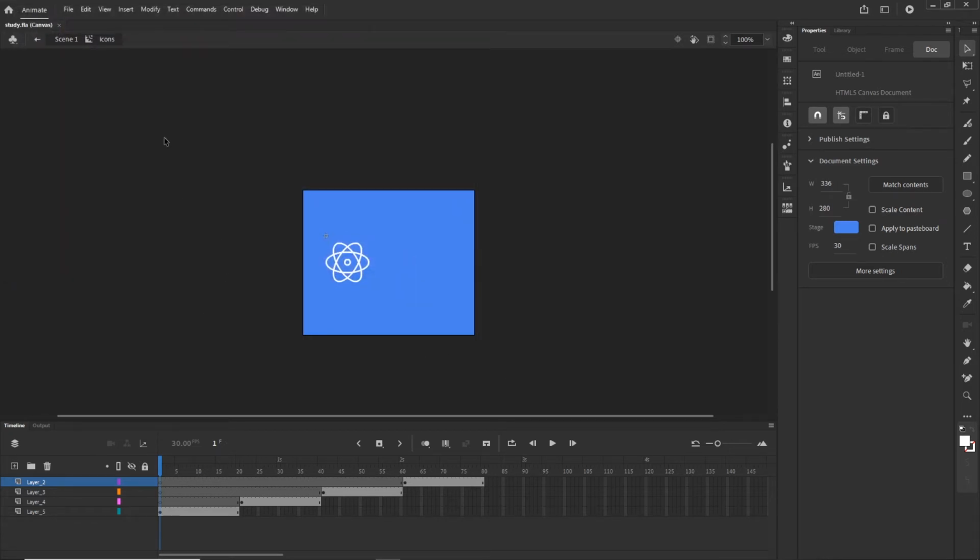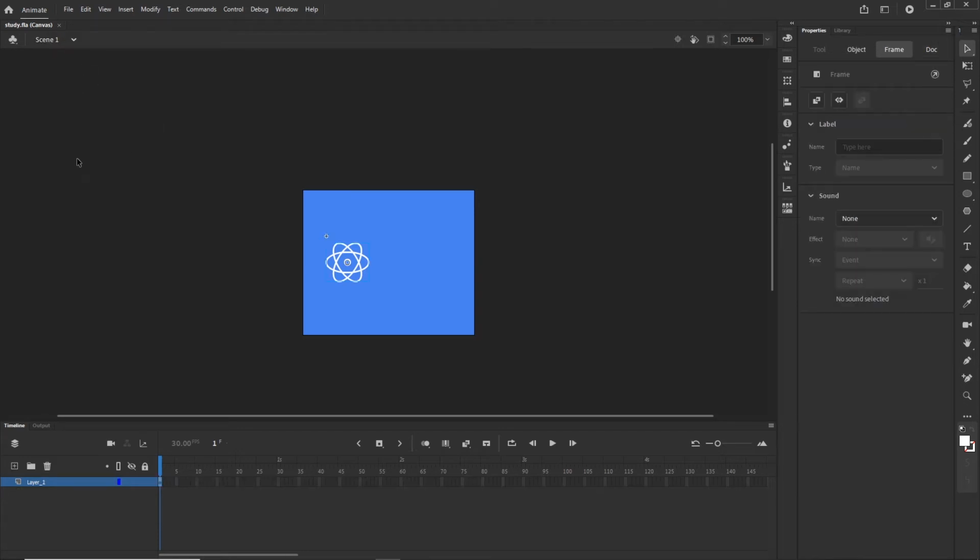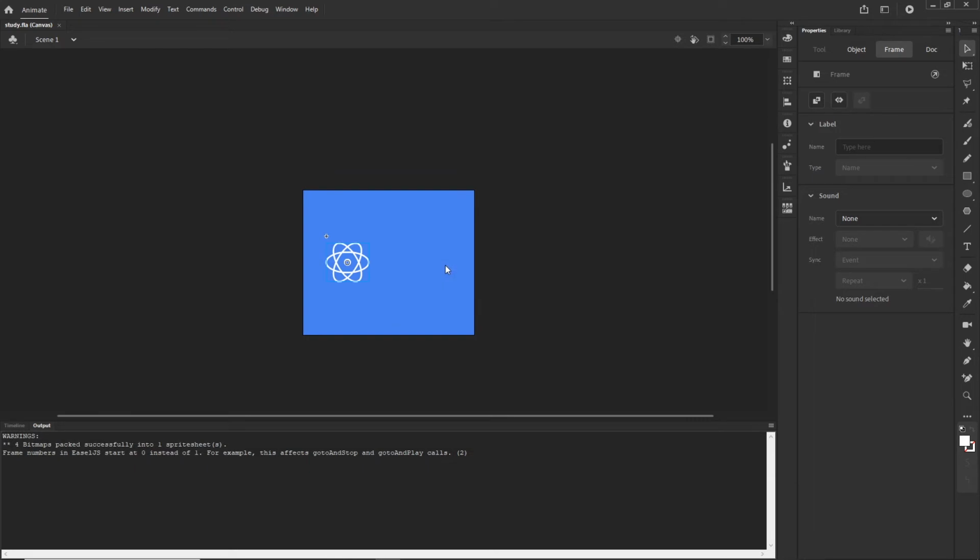Okay, so now I can go back to my scene 1 by clicking in here, and if I press Ctrl Enter, we are going to open this in the browser, and we are going to have just the animation where these icons are going to be changing like so.